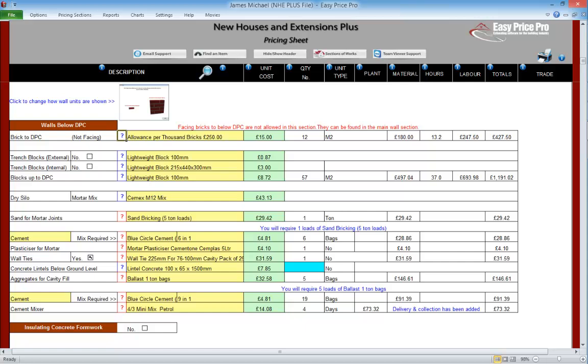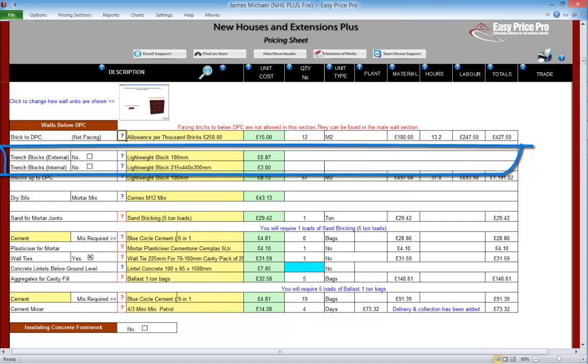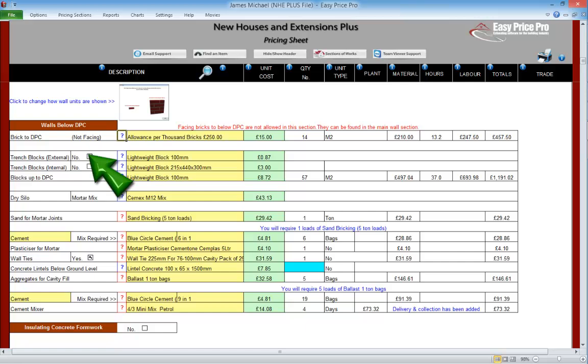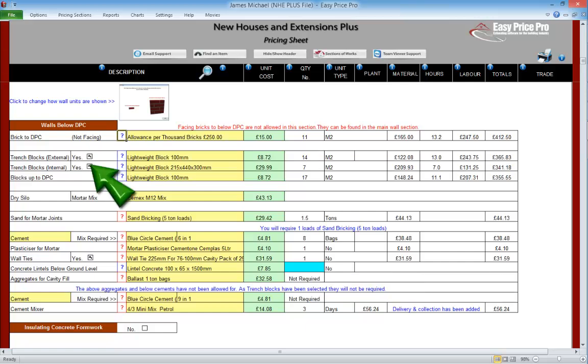We didn't select trench blocks for our walls below DPC construction, but if we had, they would have been automatically worked out, and the details would be here. We have the option to change our mind if we want. We just tick the box.